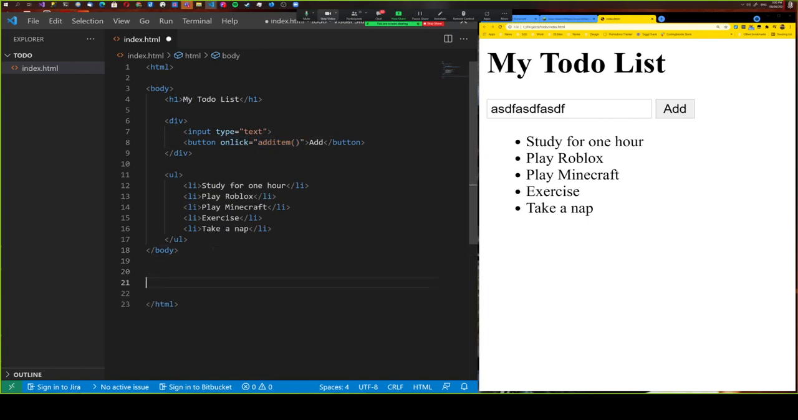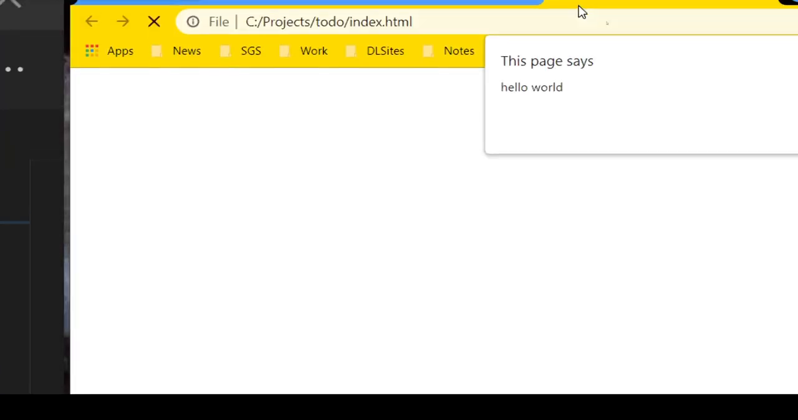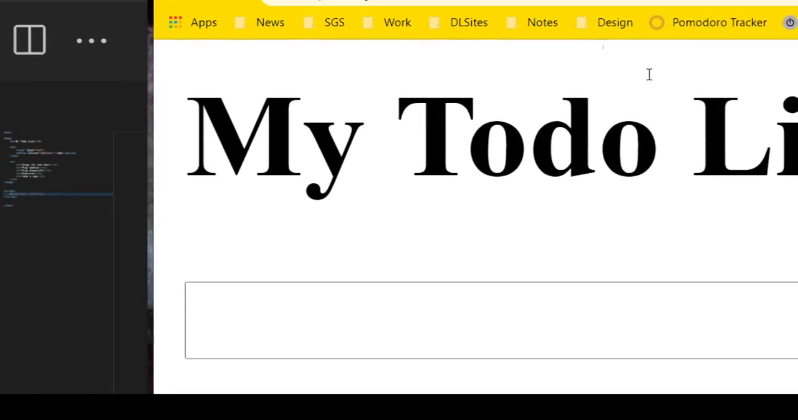Another HTML element that's important is the script element, or the script tags. This means whatever code we add here is going to execute in the website. So for example, I can say alert hello world. This is going to show an alert box, and if I hit refresh, there you go. There is the hello world.